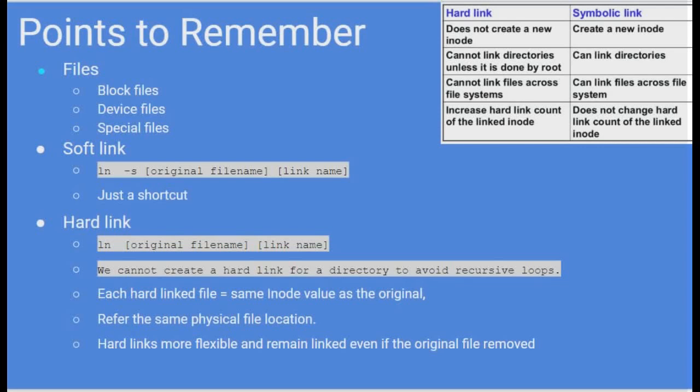It would not be able to open the file or recover the file. So it is just a shortcut.